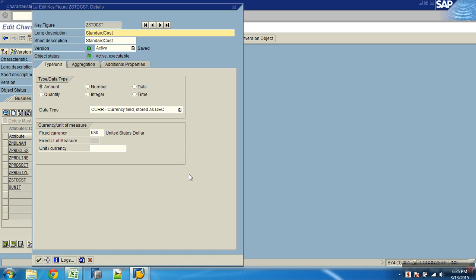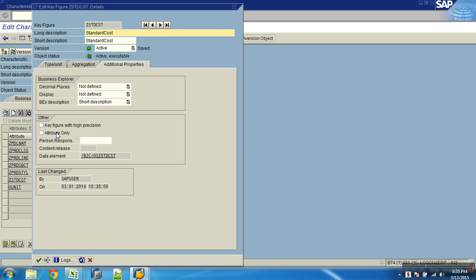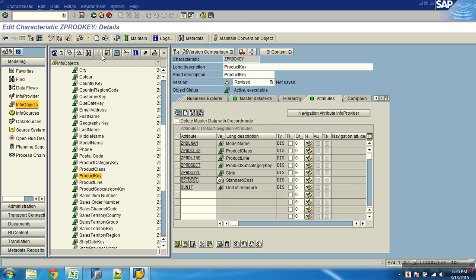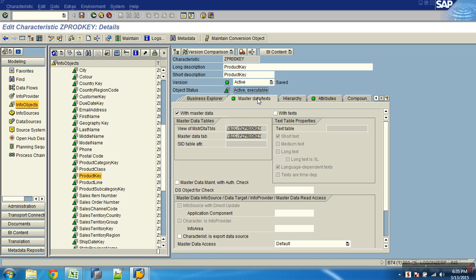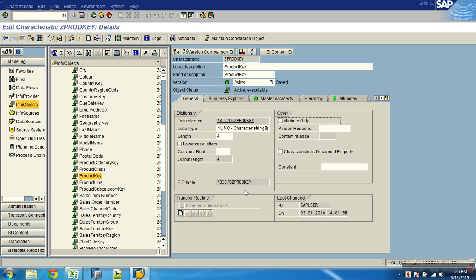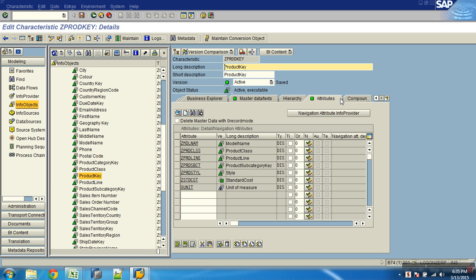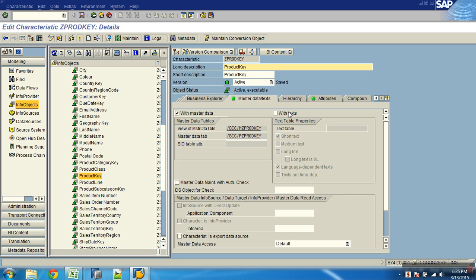Why? For all these, I have not enabled this checkbox. When this checkbox is not enabled, I can use this either way. I can use this as attributes of other characteristics, or into my cube also. Anywhere I can use it. Now if I activate, does it create an attribute table for product? With the naming as P. And will the product key have an SID table? Yes, that's common. Every characteristic will have SID tables. Now apart from this, I also wanted to have a text table.